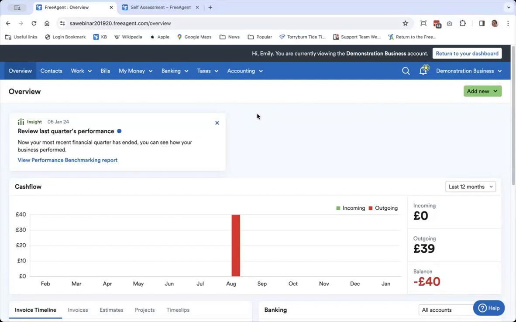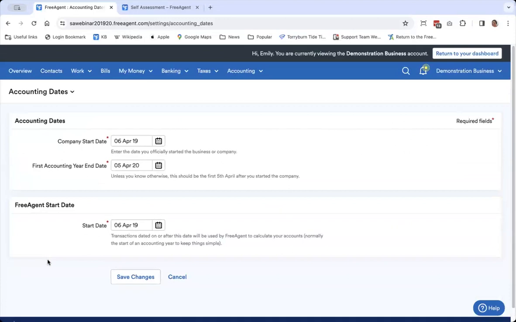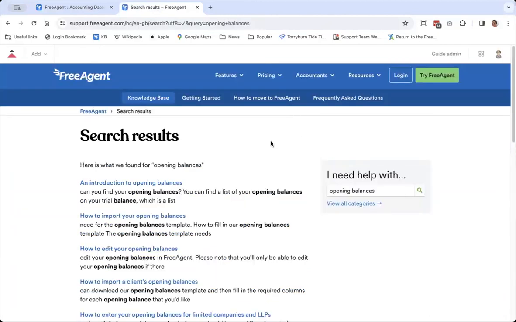The content of reports and returns in FreeAgent are date-driven, so please do check that you've entered the correct accounting dates. To do this, navigate to Settings and Accounting Dates. Please don't be tempted to put in any data dated before the FreeAgent start date. If you've been trading for a while, the historic data needs to be entered as part of your opening balances. You can find this by looking at our knowledge base guides about your opening balances. See there, I'm searching for opening balances.